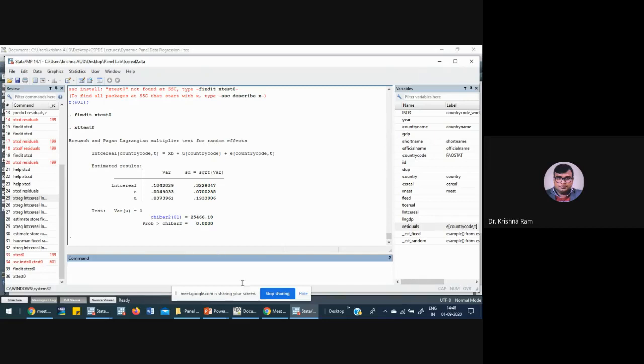But our data set suggests that we go with the fixed effect model. So go ahead with that. Once we have decided to go ahead with a particular model, we do diagnostic testing. In diagnostic testing, we check for heteroskedasticity, we check for autocorrelation, and we check for contemporaneous autocorrelation.